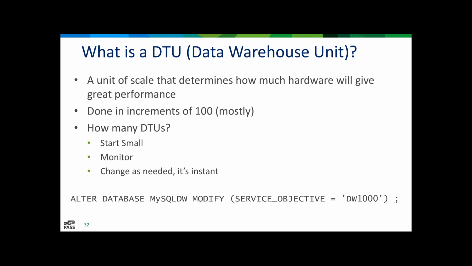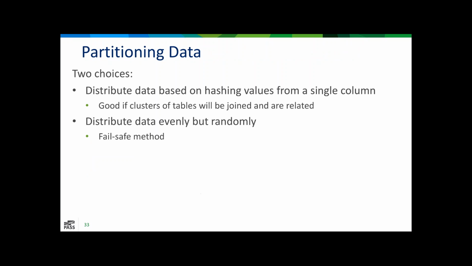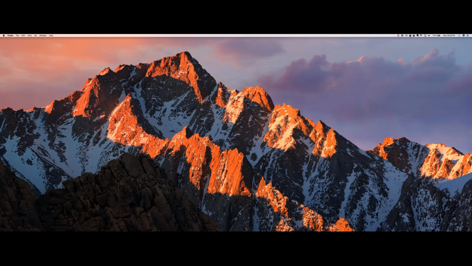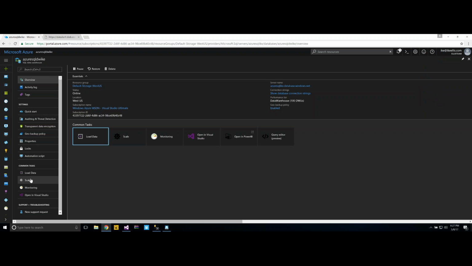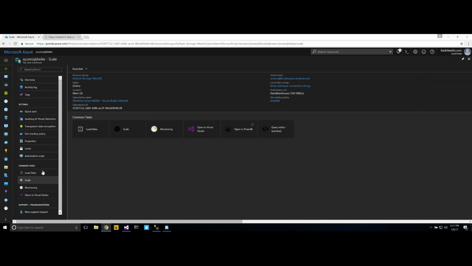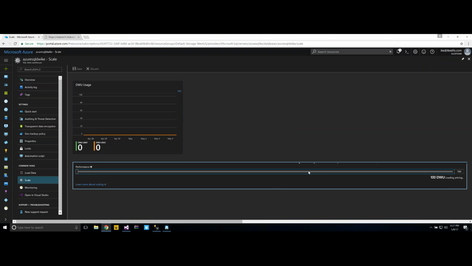If I go back to my demo, what you'll see is I can scale, and the scale comes up and it says, what do you want? You can see the price over here, 100. Oh, it's loading the prices. And I could just scale all the way up if I wanted to. Now, if I do 400, it's $6 an hour. If I do 1,000, it's $15 an hour. Or I go all the way back down to 100, and it's $1.50 an hour.